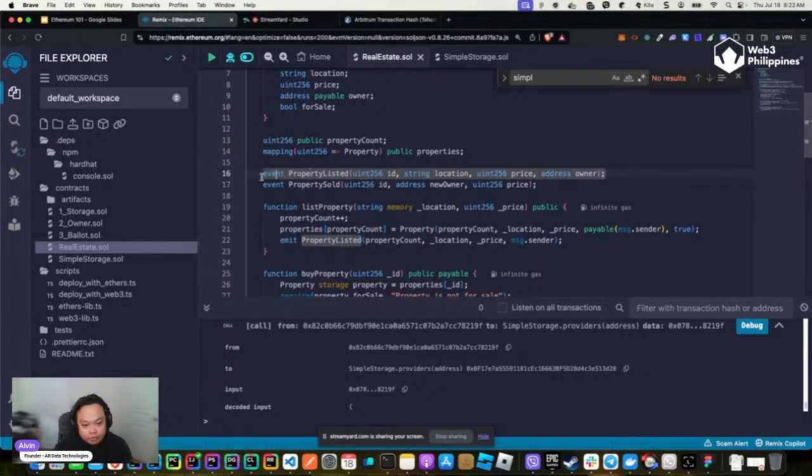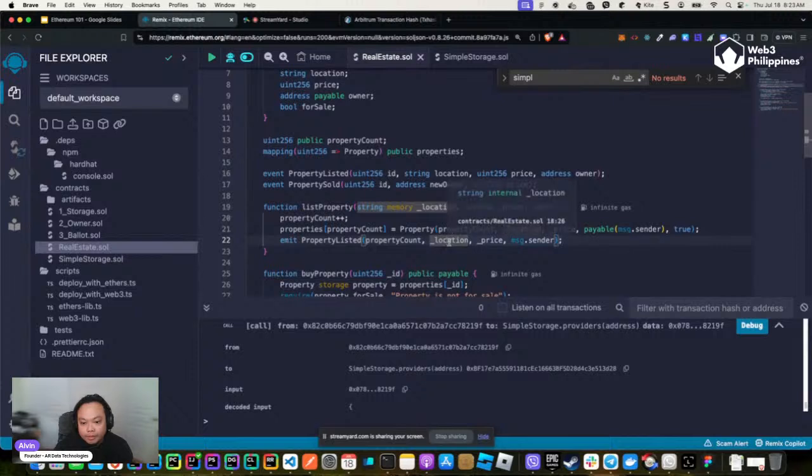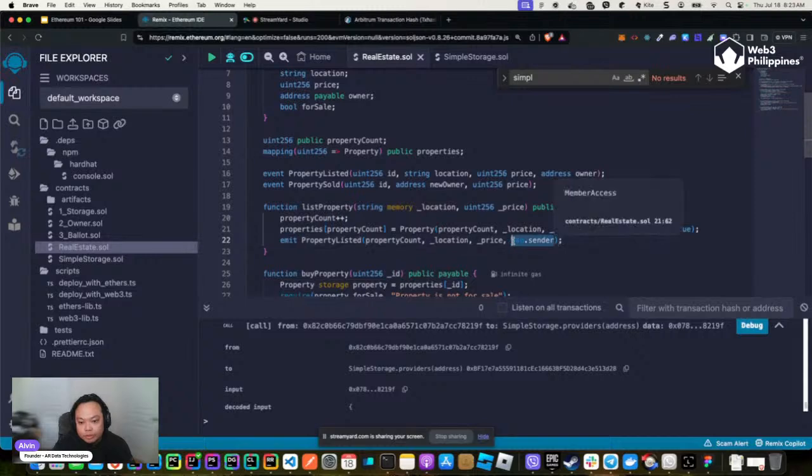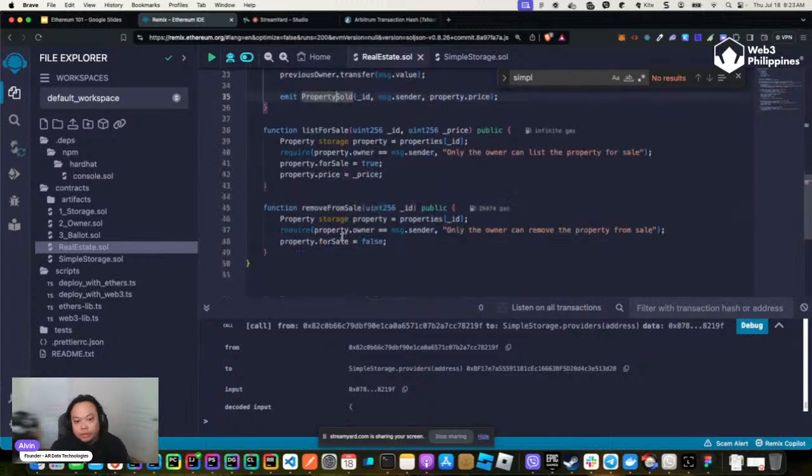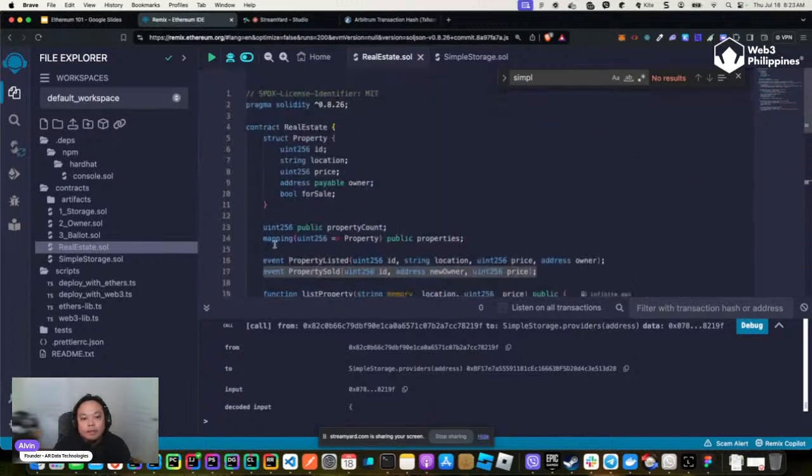And then here, as you can see, there's an event. So this means that this function will emit an event to any listeners of these smart contracts, sending them the message of the property information, location, price, as well as who was the listing owner, right? So by property, there is a property sold, list for sale, for sale.